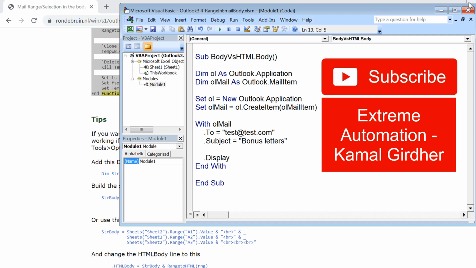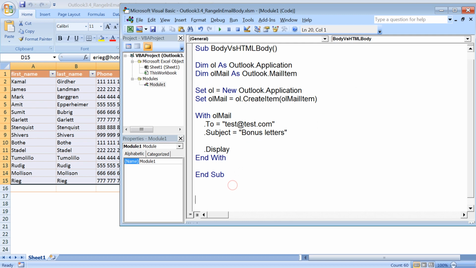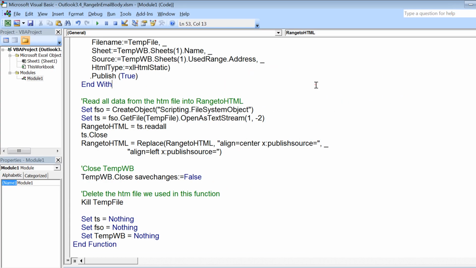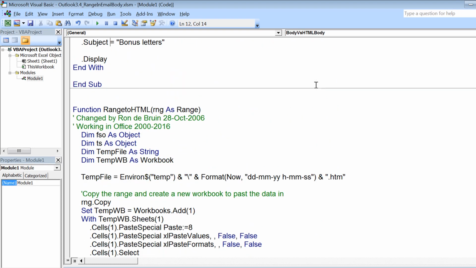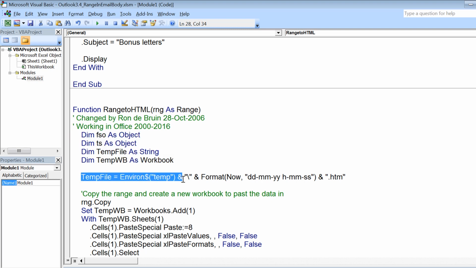What you need to do is copy it here and paste it in your code after the sub procedure. So now in total we have the sub procedure that we were writing and this function. Let us see what we are doing in this function. This function takes a range as input, and then it creates a temporary file. You see here the declarations are related to the file system, and it is going to create a temporary workbook.